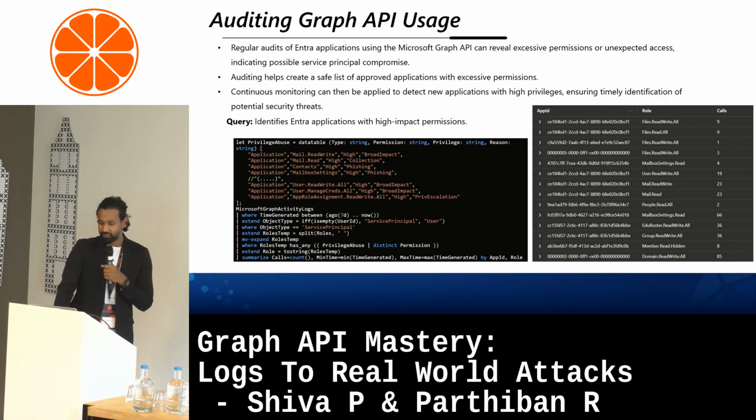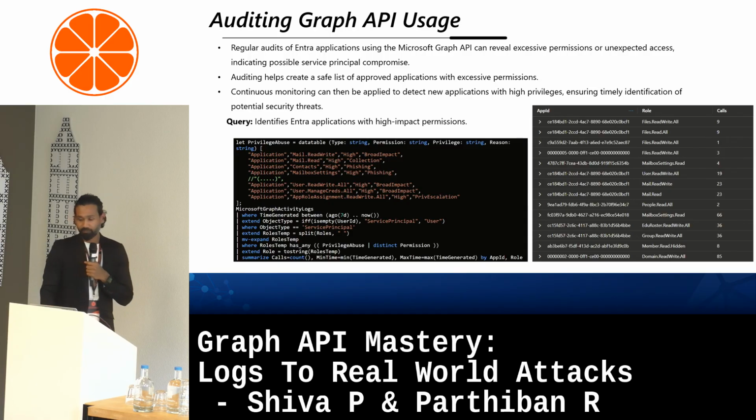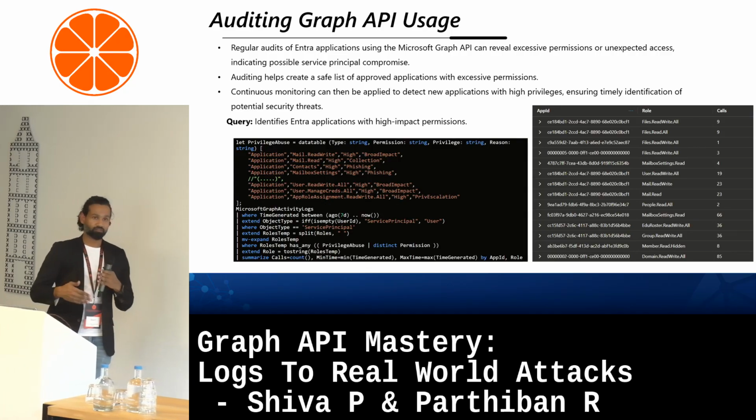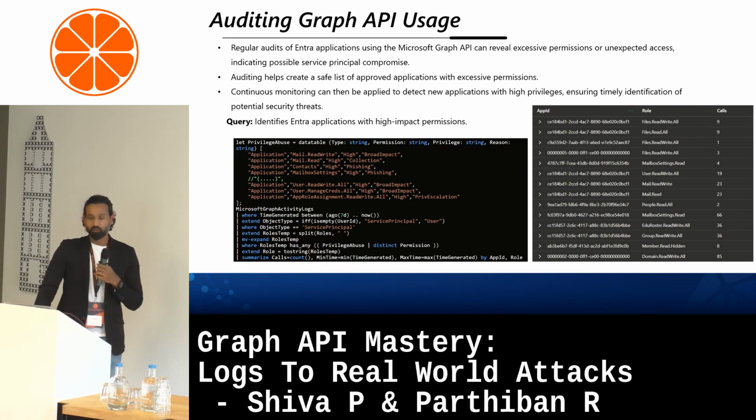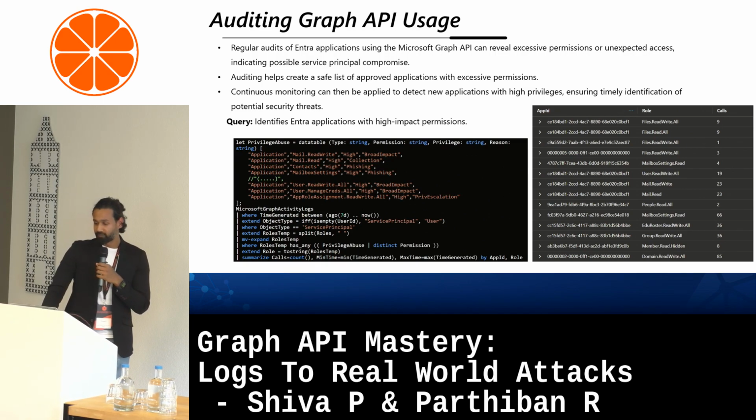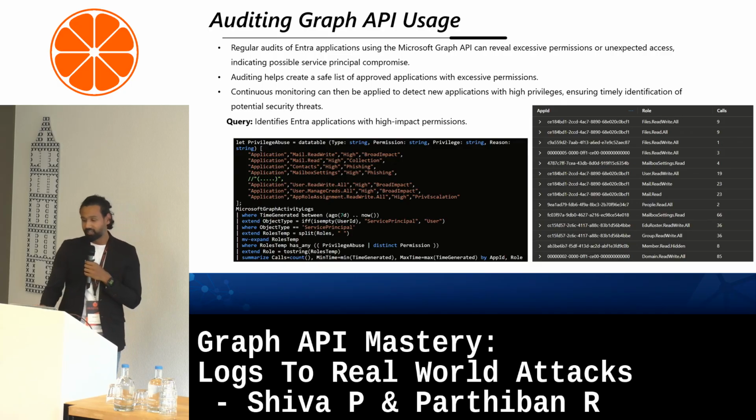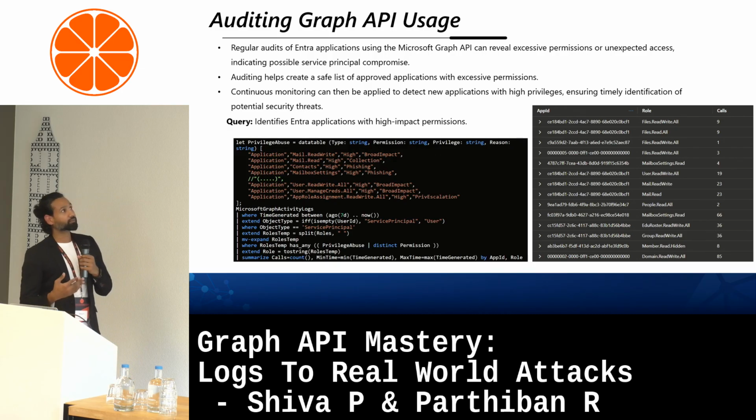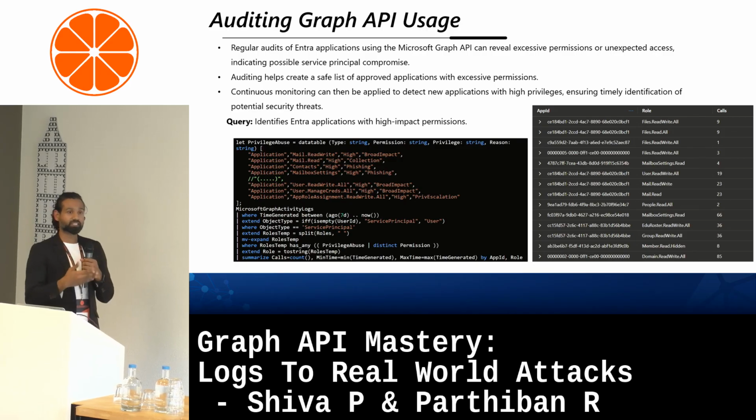I think that was pretty much the end of real life incidents. There were multiple complex incidents, of course, we have seen as a part of experience in DART. But of course, the focus here is to show you how powerful Graph API can be, and to stress how important it is for you to collect these logs. So what we recommend here is to regularly audit all the enterprise applications that use Graph API. This reveals all the excessive permissions or unexpected accesses that happen. And of course, when you see something of this sort, it could possibly mean that a service principal has been compromised.